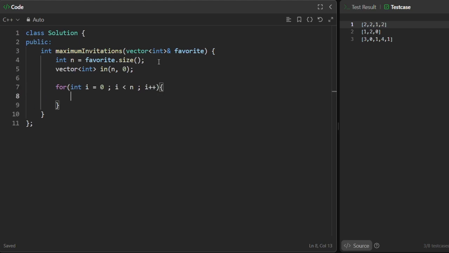Now inside the favorite vector, whatever is its index, from that index we have a directed edge towards its value, right? So whatever is the value, its in degree will be increased by 1, right? So in the in degree vector at the index favorite of I, we will increment it by 1, right? So now we have updated the in degree of all the nodes. Now what we want to do is that for our BFS, we will push all the nodes with their in degree as 0 into a queue, right?